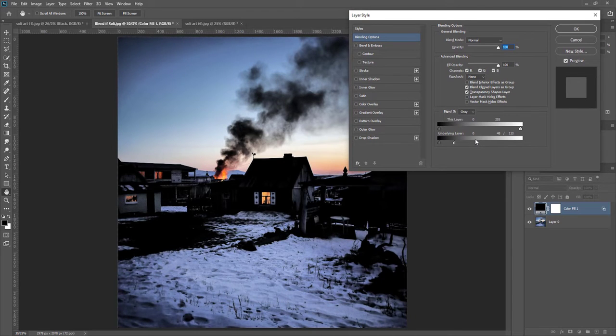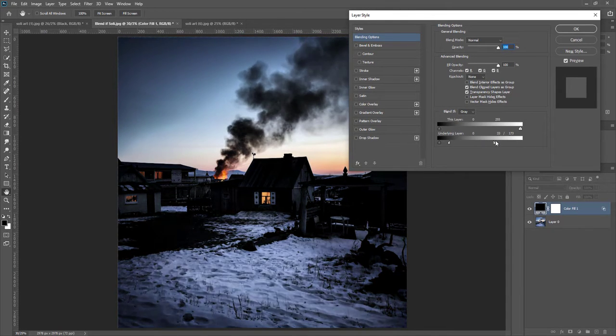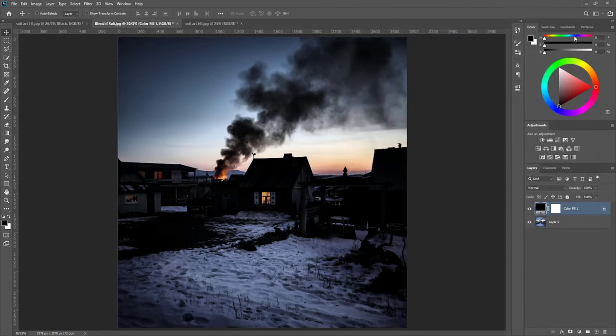Most of the composite is going to be exactly like this, guys. I believe this is cool actually. I like this. Now press OK.